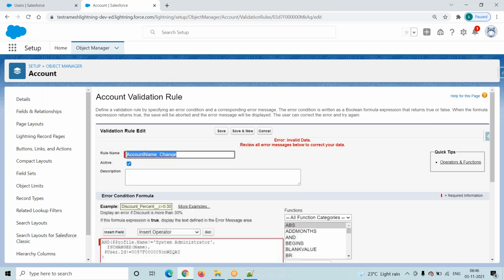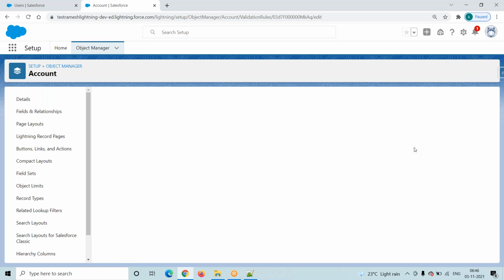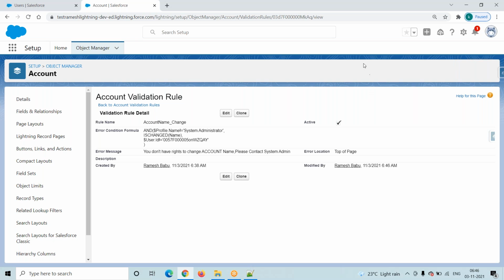Finally, try to save this one. See, syntax error, the User Id is missing. UserId does not equal to, we have to put it in single quotes. Finally, try to save this one. So in this way, we will exclude the user or profile from the validation rule.